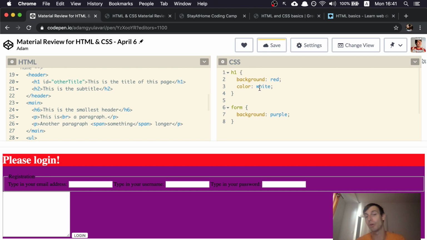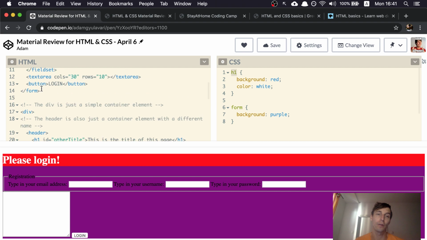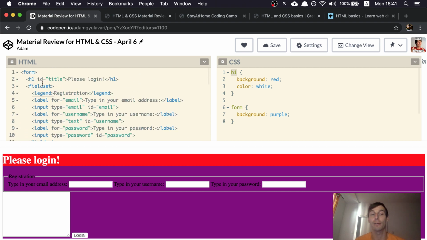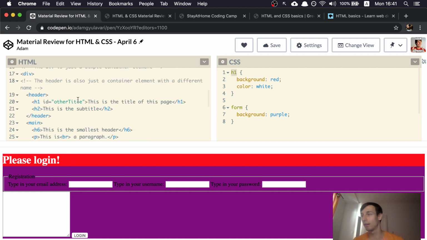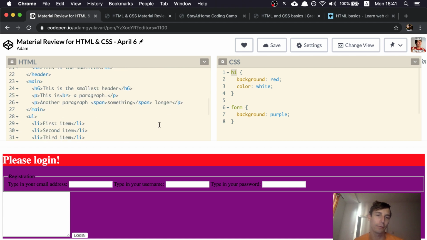So this is one way to select elements, by saying the name of a tag. So this is totally okay. And so far we have used a lot of tags, so we have things to pick from.